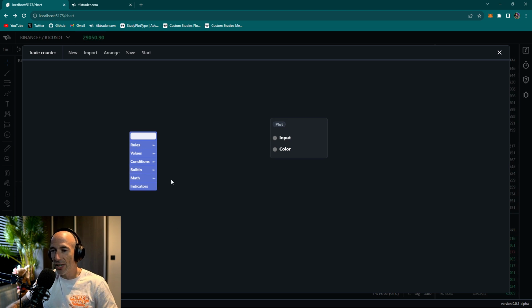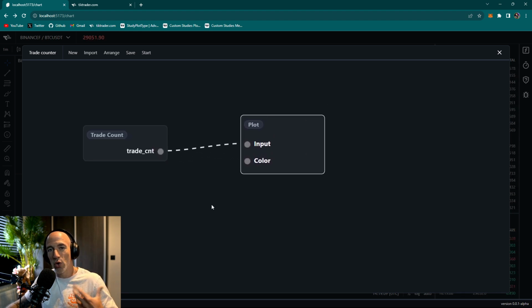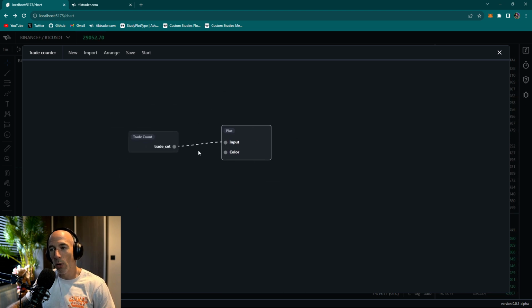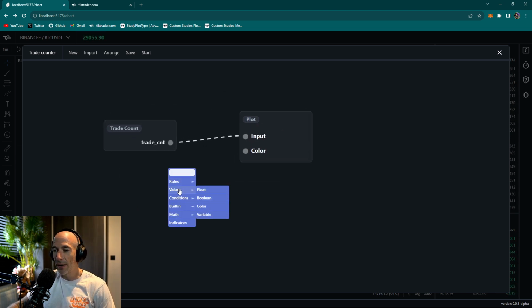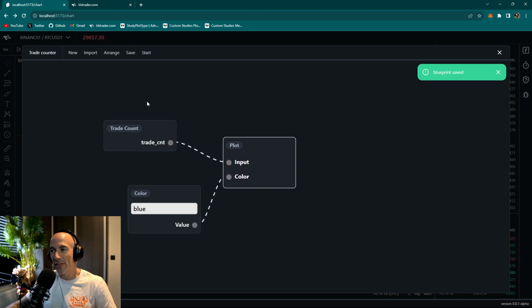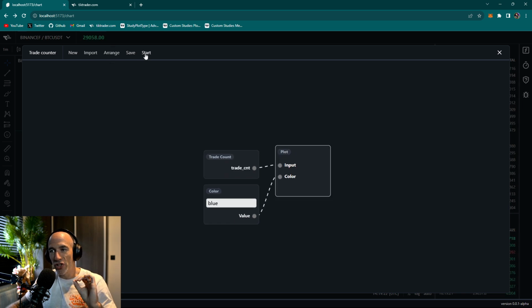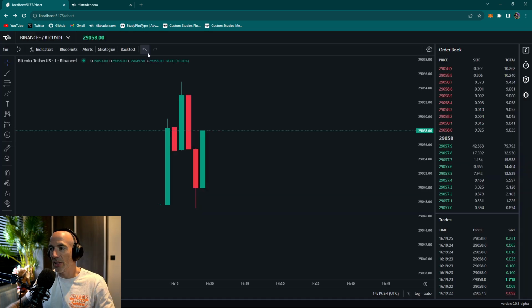So we're going to take here the trade count, and I'm going to put this into the input. You can see, as a no coder, no problem. No code at all, right? And then we're going to take here a color, boom, it's blue, which probably is not going to work, but it's fine. We're going to save this simple blueprint, and then we're going to start it here. It's very important. We're going to start this, boom.